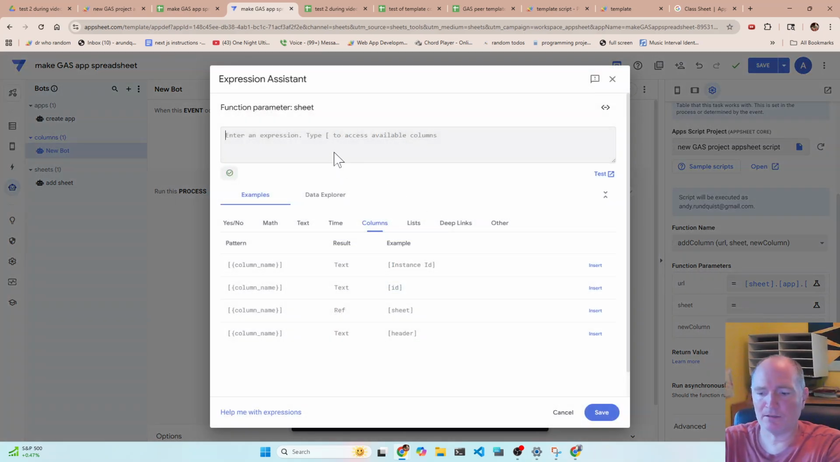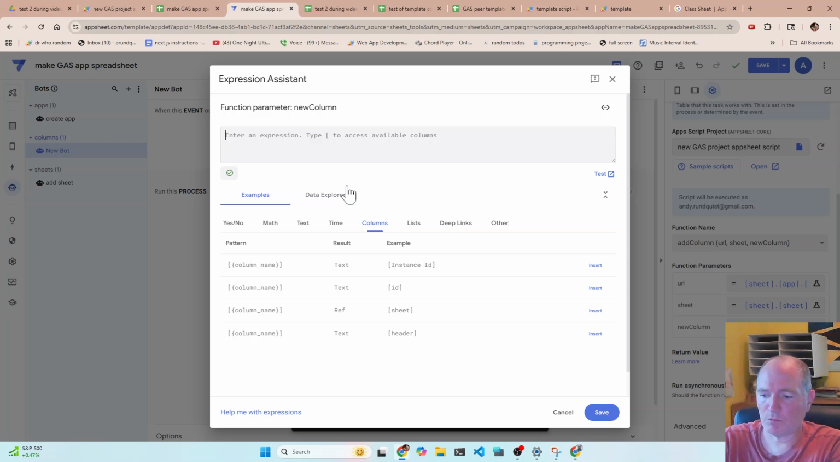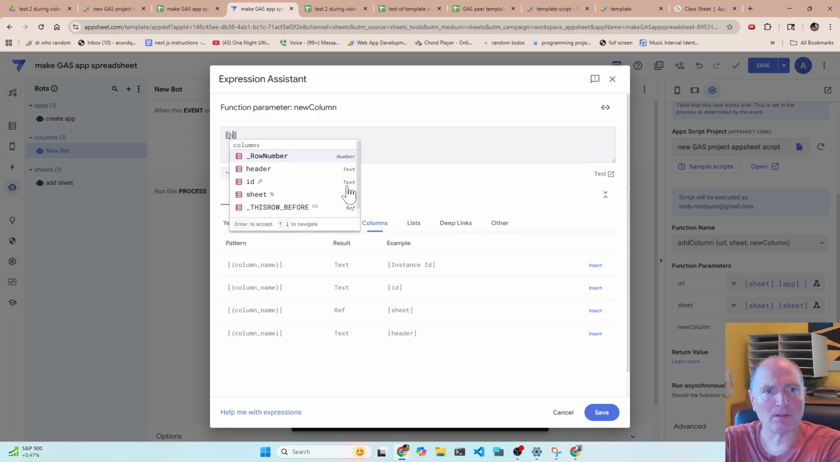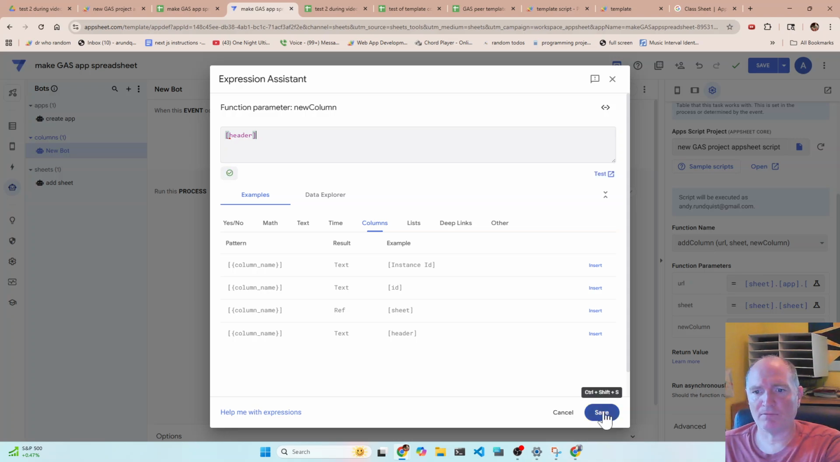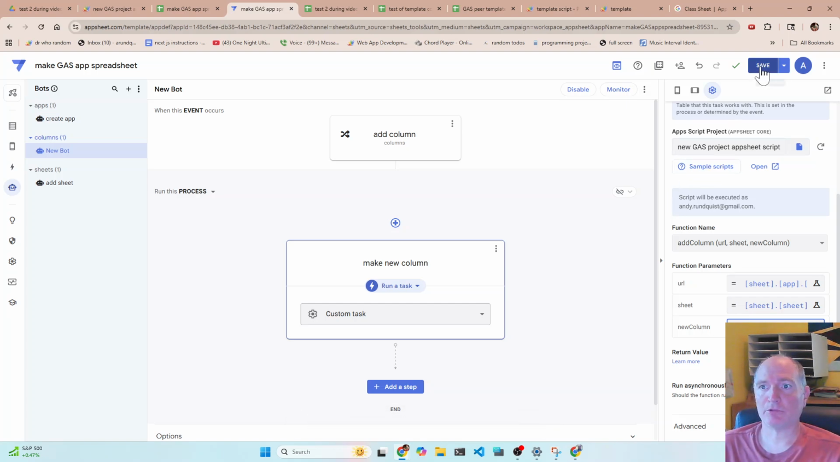And the sheet is sheet dot sheet. Make sure that works. Save. And the new column should be whatever we're calling this header. Save. Yeah. There's no return value, it just does it. Yeah. Save. Okay.